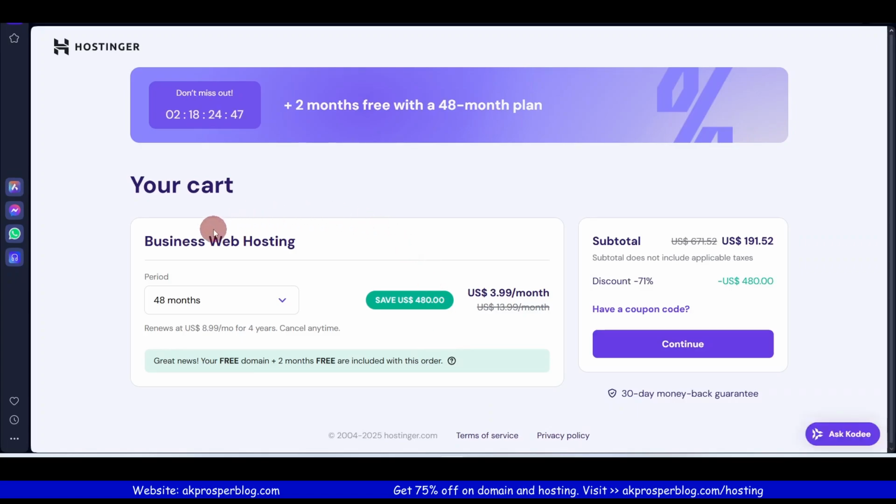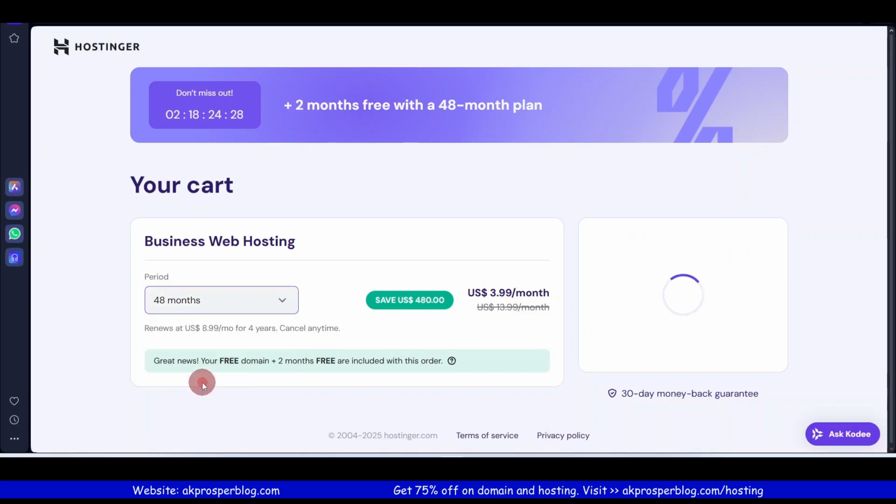So once you're on the business plan, then you choose the period. So for 48 months, this is the total, $199.52. But if you don't want to go for that 4 years plan, you can choose from 1 month, 12 months, 24 months, and 48 months. But the higher the months you choose, the more discounts you are going to be getting.